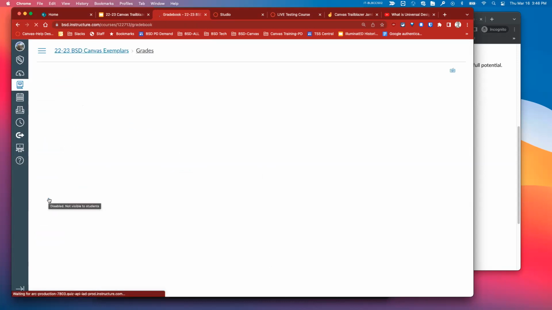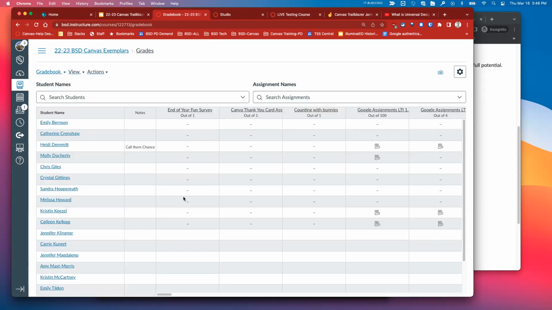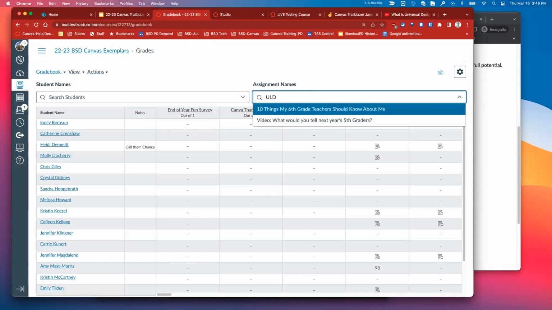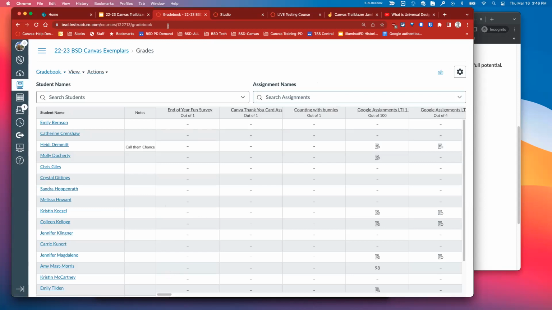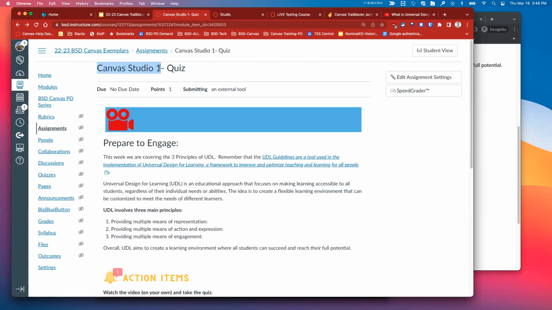Let me do one more thing and then we'll go to the next activity real fast. I do want to tell you that I can actually see UDL. What was the video that I gave? Oh my gosh, I totally forget now. Canvas Studio quiz. Okay, thank you. I couldn't remember what it was.